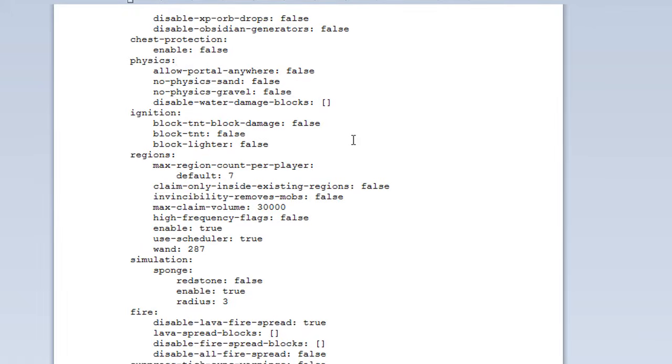So you can allow portals anywhere. So for instance, if someone placed a portal block, it would allow it, but by default this is false. No physics on sand, so sand and gravel fall down, or not, but you can disable this in the config.